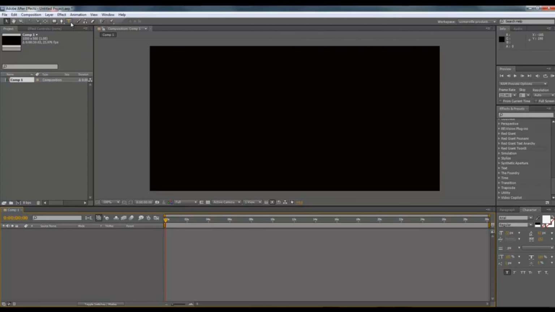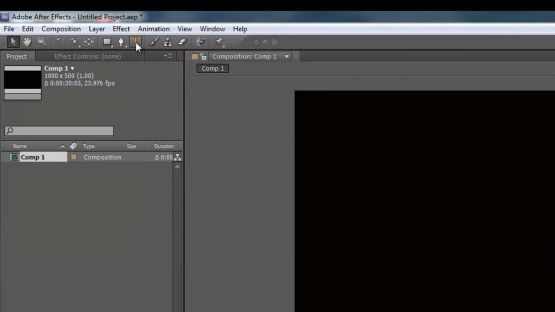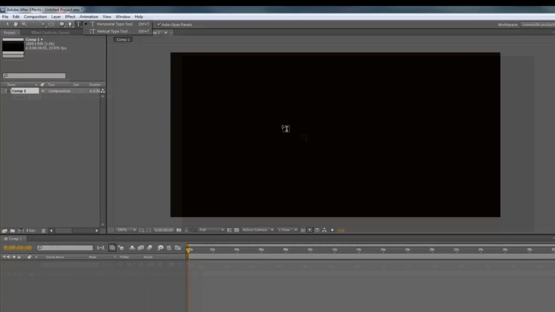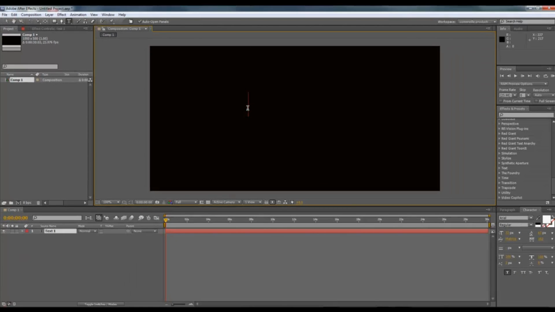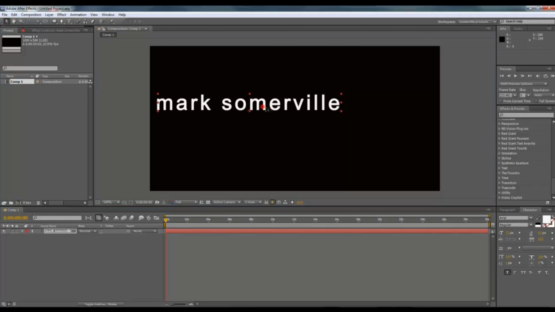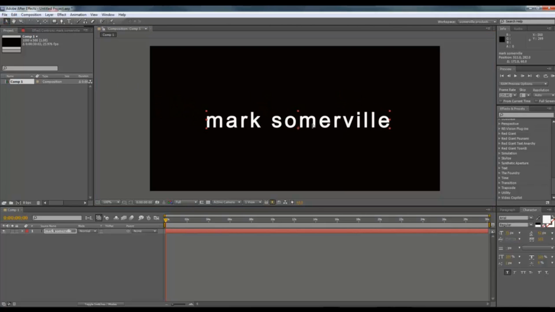Now we need to create our text layer, so we click on our text tool, click in our composition and type in our text. I'm just going to type in my name. There's my name, and we'll just center it up a little bit.